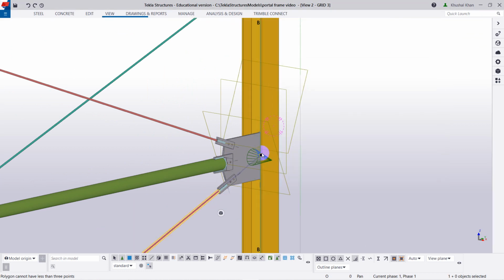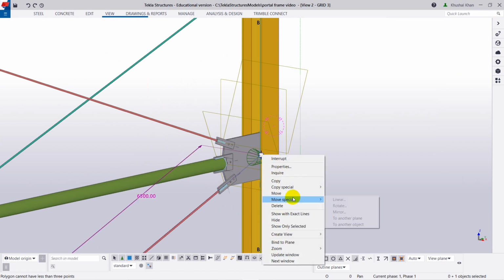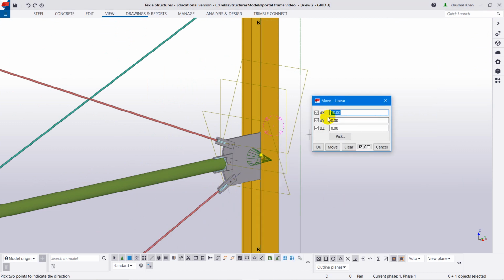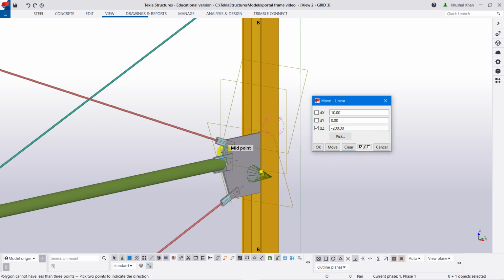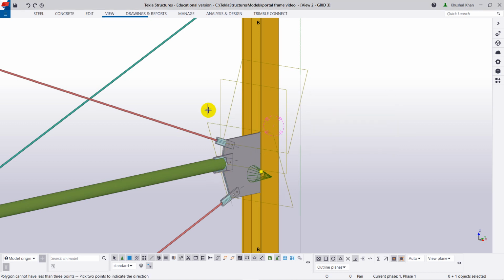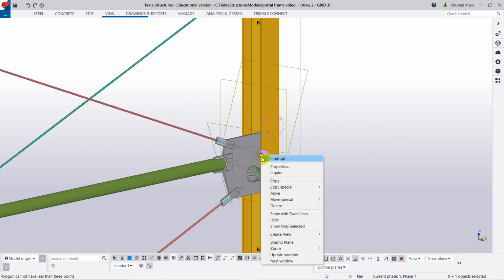Click here on the cable, and then select this point and click on move linear. We will uncheck everything except the Z direction. We will move our cable 200. We will extend it downward, and the shape of our cable changes. And we will do the same for the other move linear.